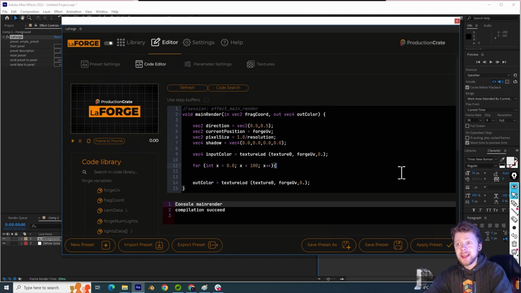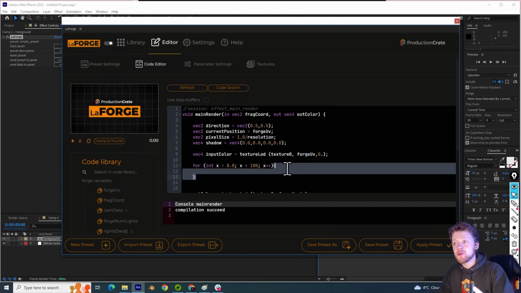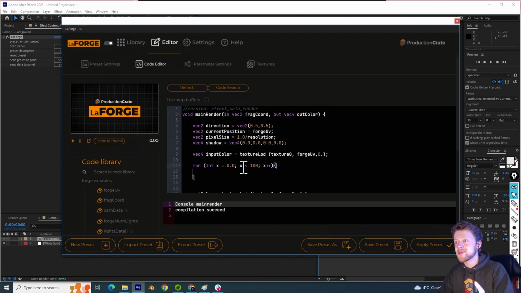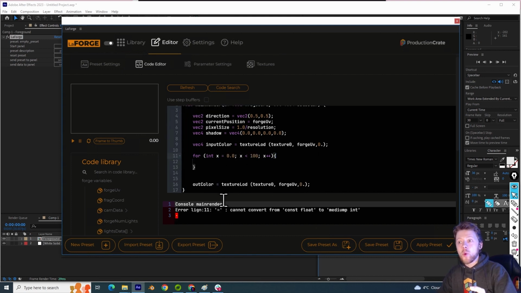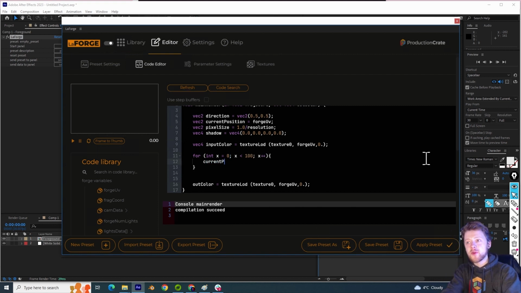Let's do a curly open bracket and press enter. So anything between these two brackets here will be processed 100 times. Now, when you are dealing with integer values, you want to make sure you're not using a decimal point. So now we want to use the current position and increment its value, which can be done with a plus and equals sign. And the value that we are adding to it is the direction multiplied by the pixel size. And this represents a single step.